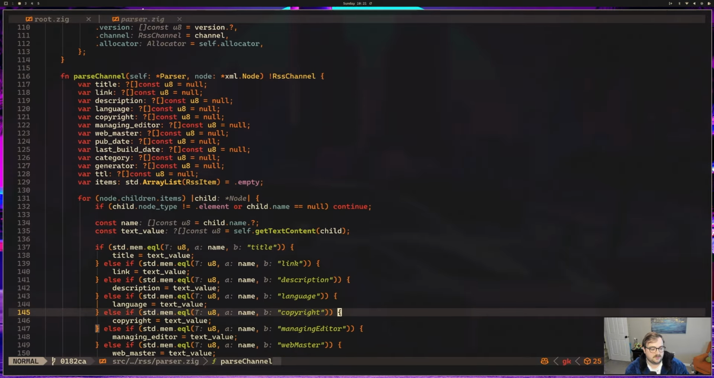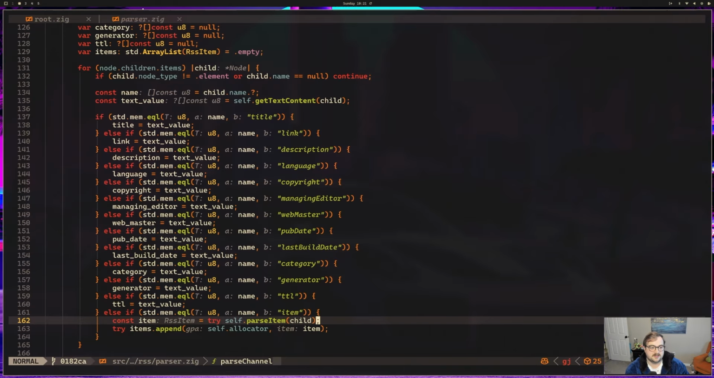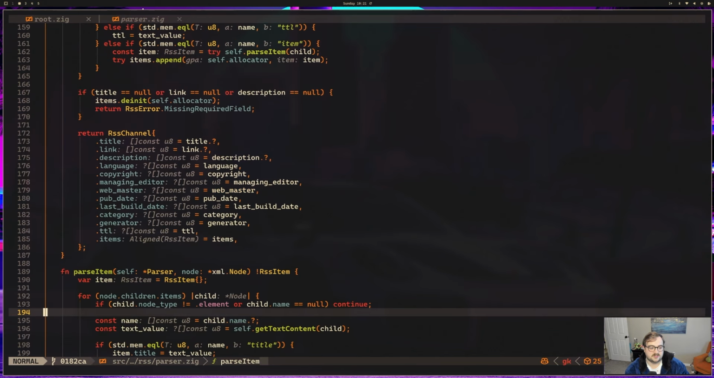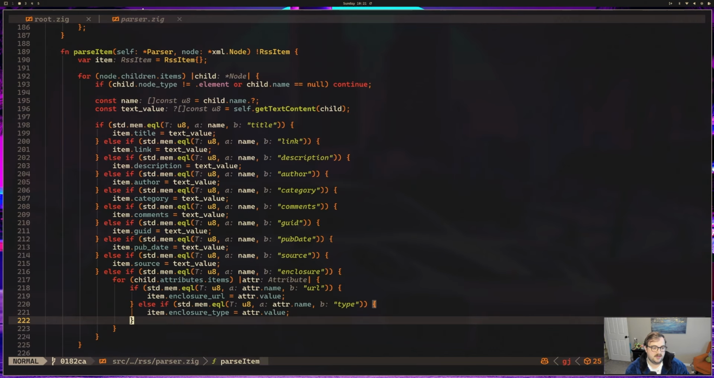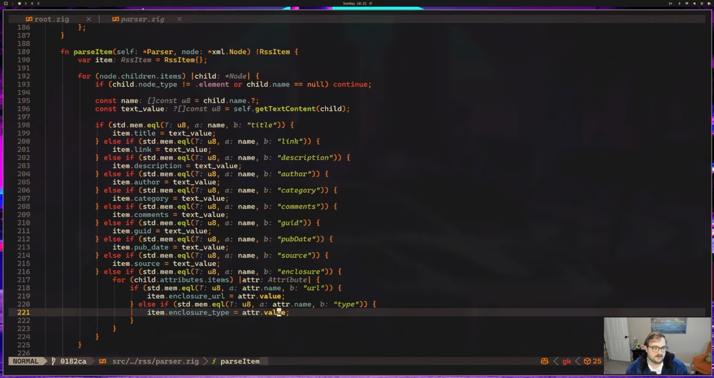Just parsing the channel. I mean, it's really just checking the content of the nodes and then trying to assign it to the right thing. So for example, if it's a link, we assign it to the link. If it's a title, we assign it to the title. If it's a description, we assign it to the description, and so on and so forth. Finally, we return that RSS channel here with all of the fields, and we have a parse item down here that is parsing the items itself.